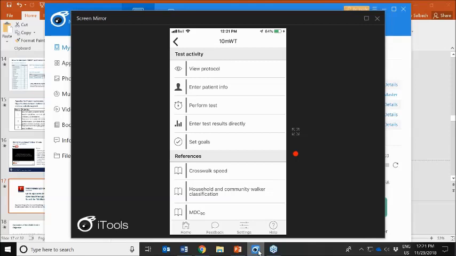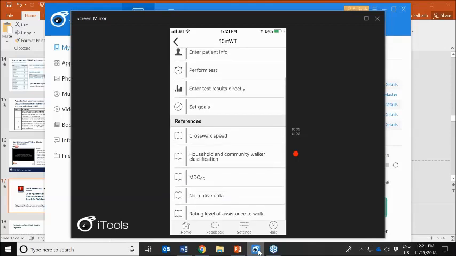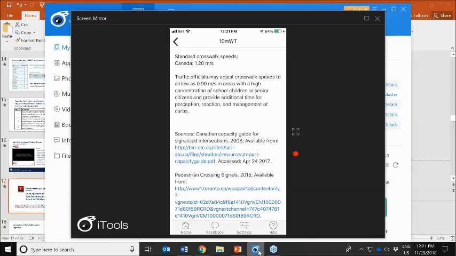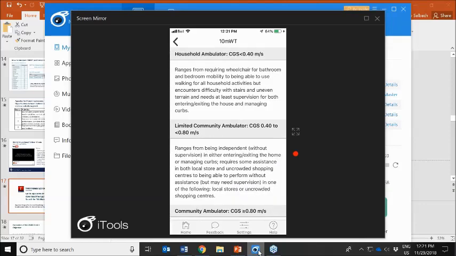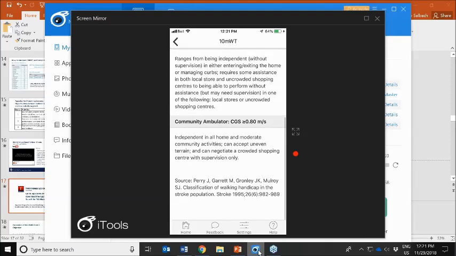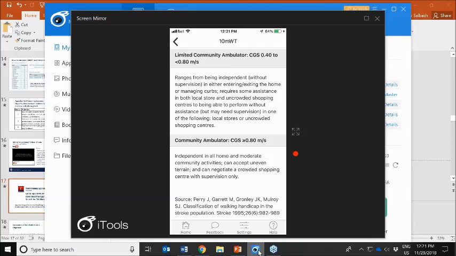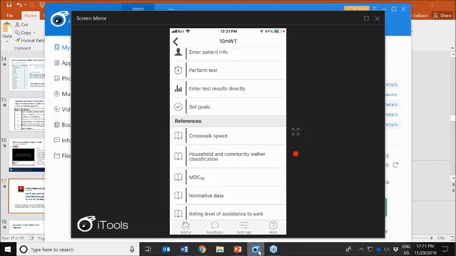Before I show you how to do the test, how to time it, I'll show you the reference values at the bottom. So the reference values were the educational content. So let's say you have a student and you just want to discuss, well, what is the standard crosswalk speed in Canada? The information that is in the Iwalk guide is also here. And then this selection shows you what walking speeds classify the patient as a household or community ambulator. And all of these have a reference at the bottom, so it is an evidence-based app.